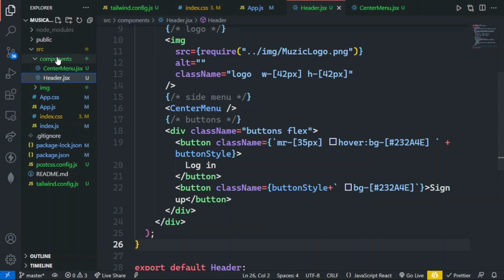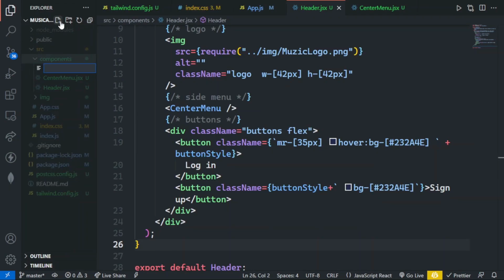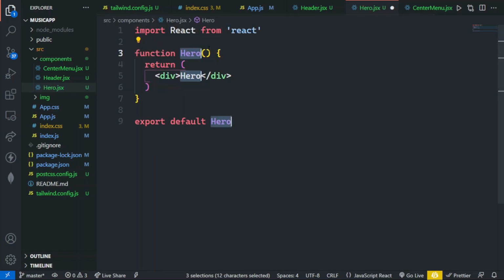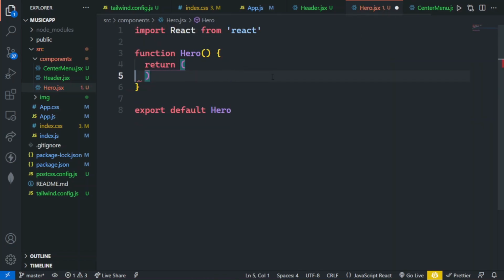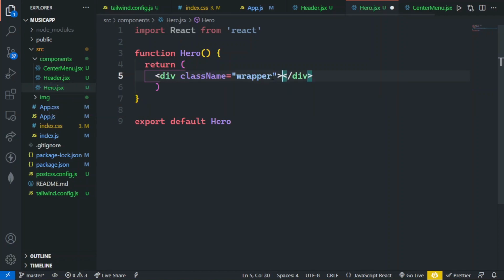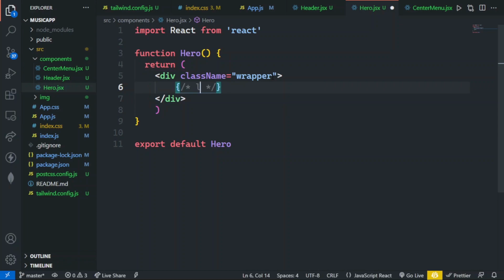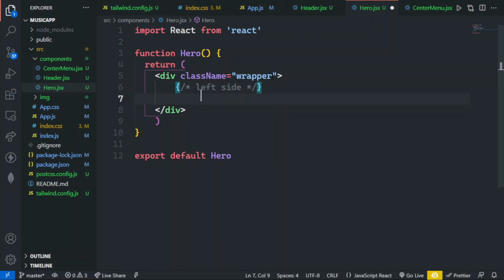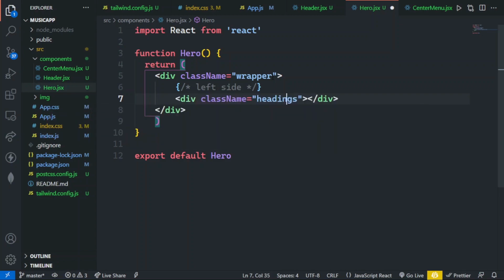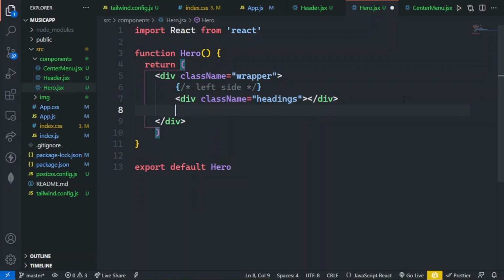For this, I am making another file inside the components with the name of hero.jsx, again rfce. Okay, and then remove this. I am making first a class as the wrapper around the hero section, and then it will have a left side like this, and for this I will make a left side class of headings like this, and of course after this we have a right side.